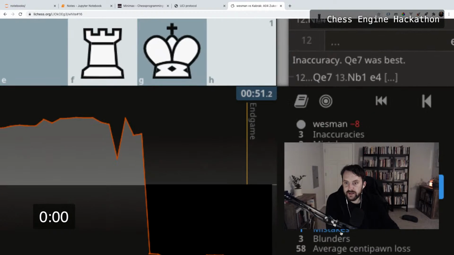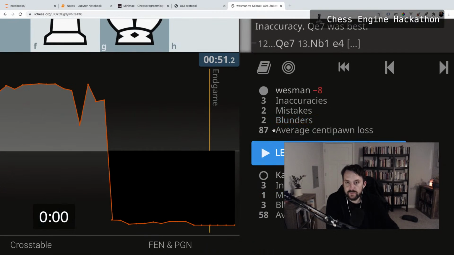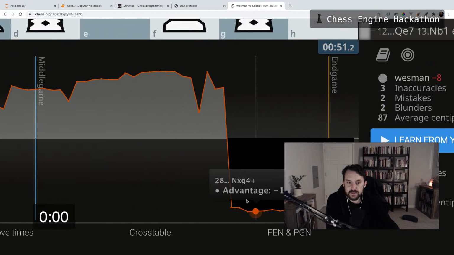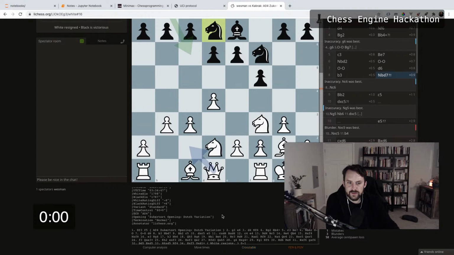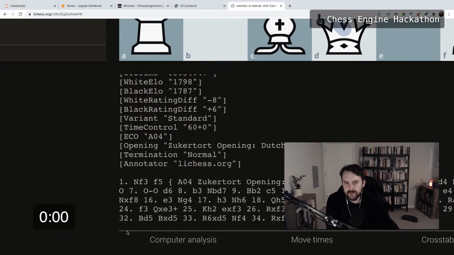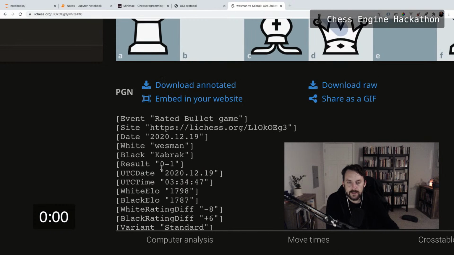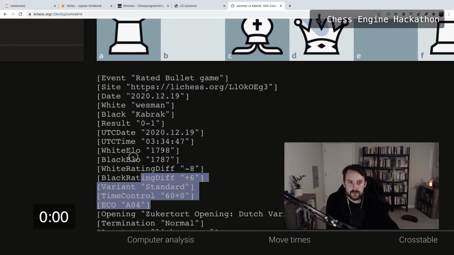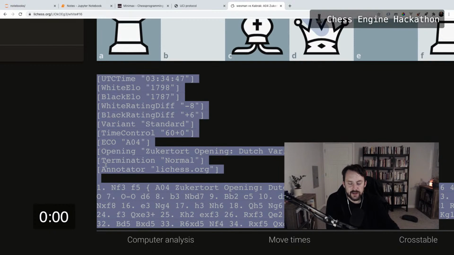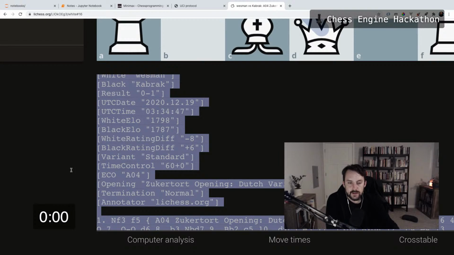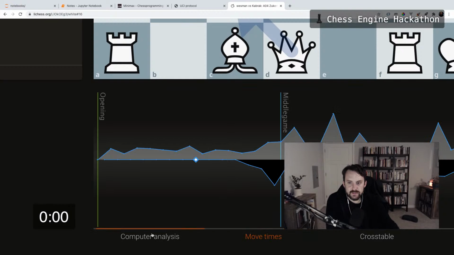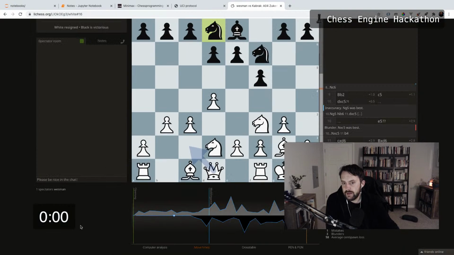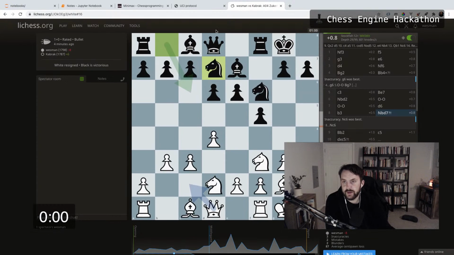There are some other cool metrics that we get here, like average centipawn loss per move, mistakes and inaccuracies, the FEN and PGN. So this generated a PGN, which would be another thing that we'll have to generate with our engine, which is just a record of the game. So we have some metadata up here, and move times, which is another interesting metric. Move times and things like that could be tied to the GUI as well. I don't know if that needs to be part of the engine, but it could be.